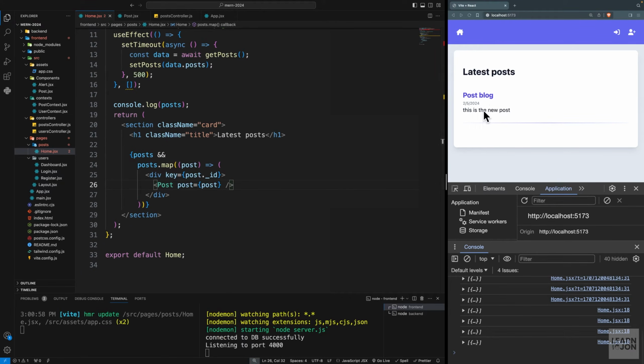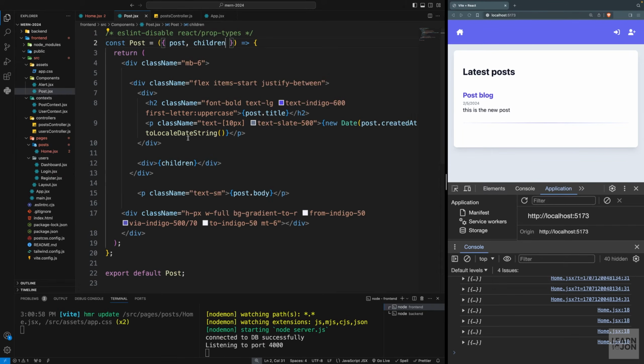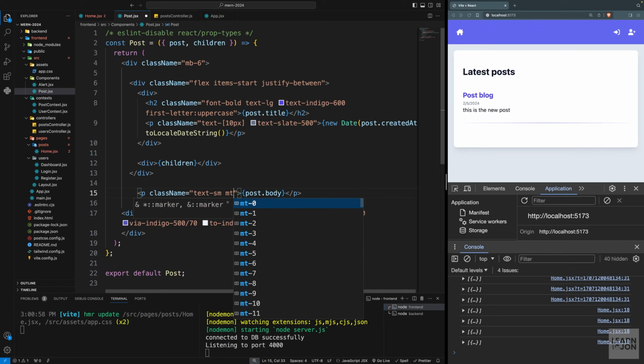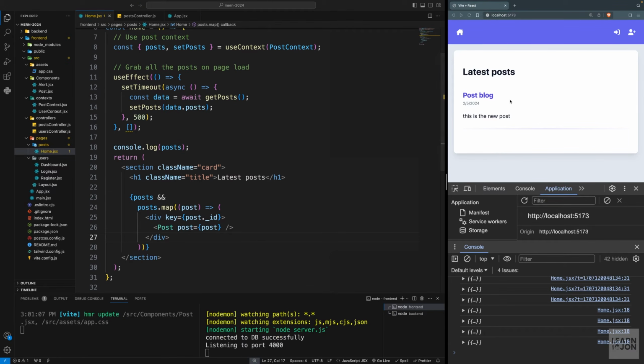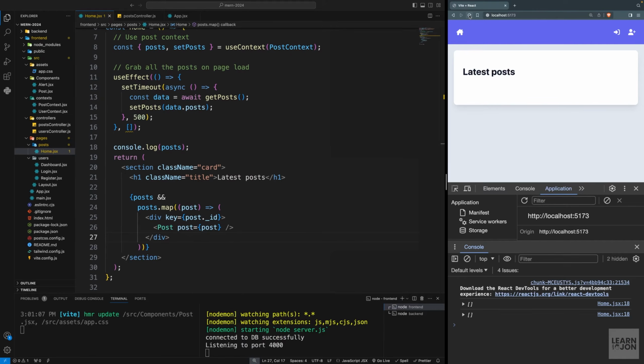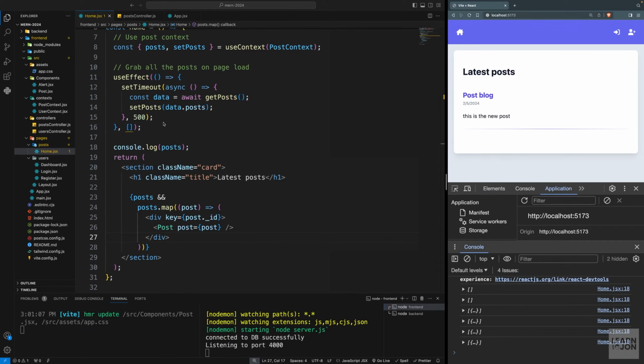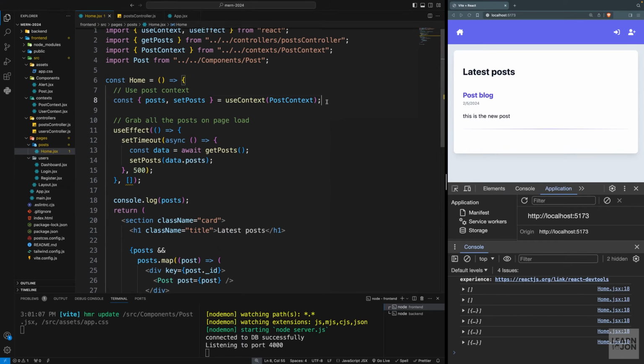Anyway, that's our post component. And in fact, I just wanted to add some margin top for the post body. So margin top 4. That's good. I can close this one. So next thing, I want to add that spinner, because right now when we reload, we have a 500 millisecond delay. So let's add a spinner.